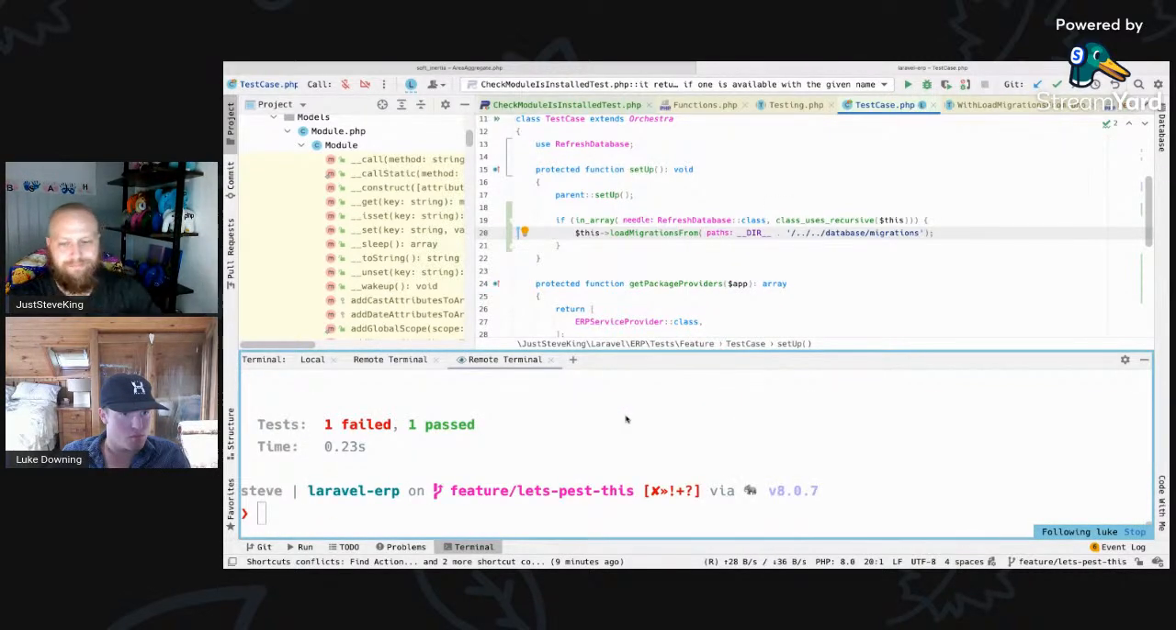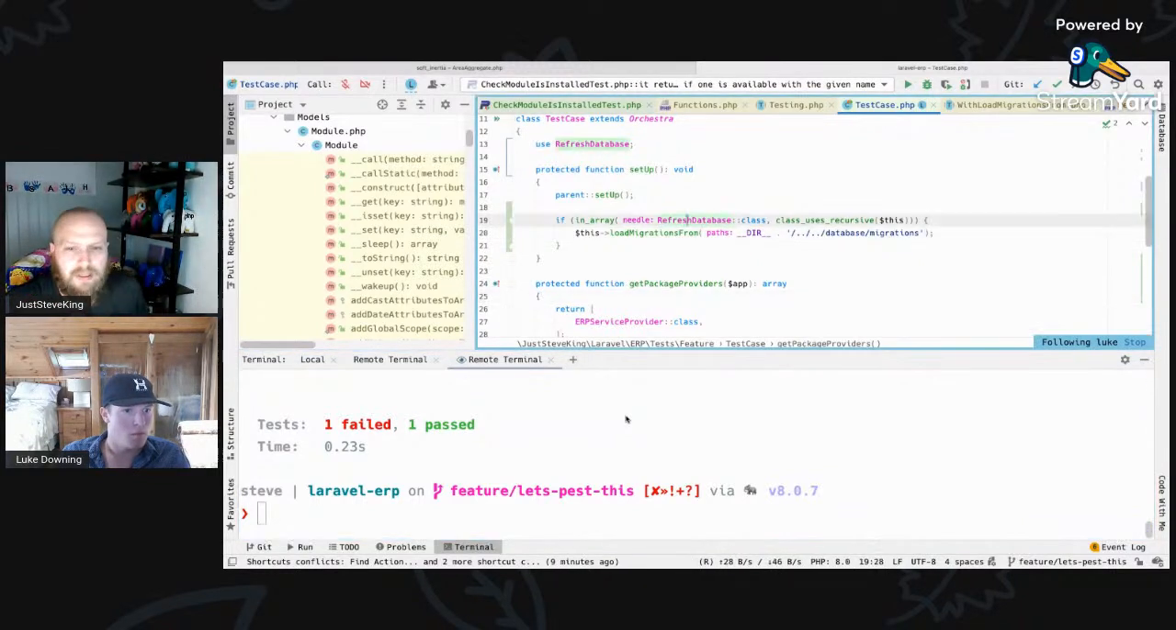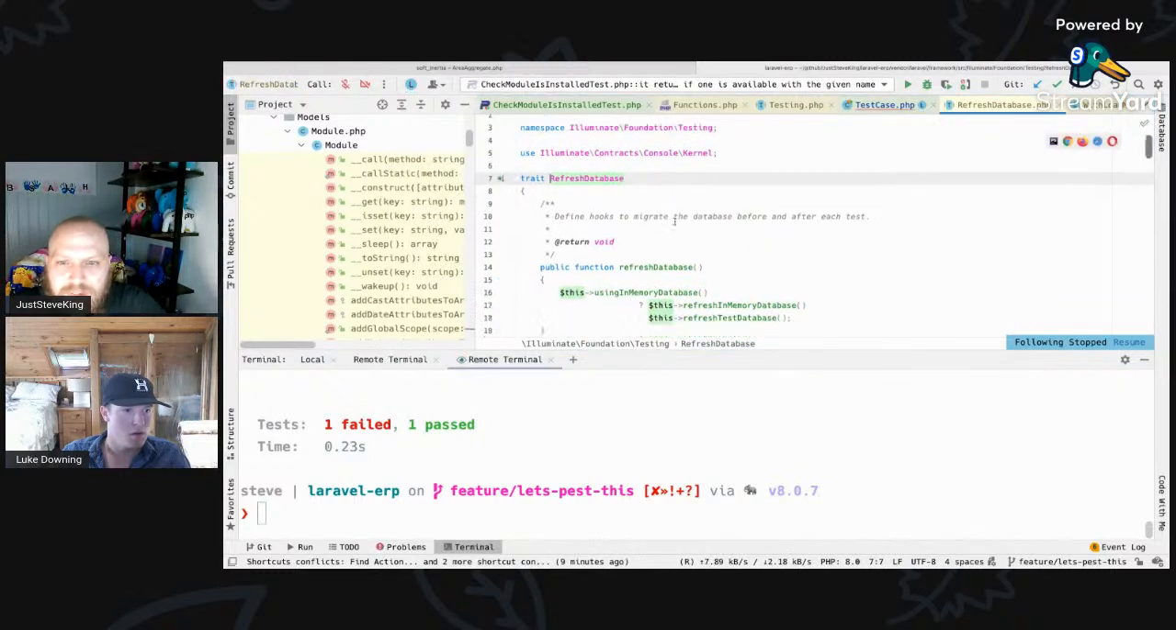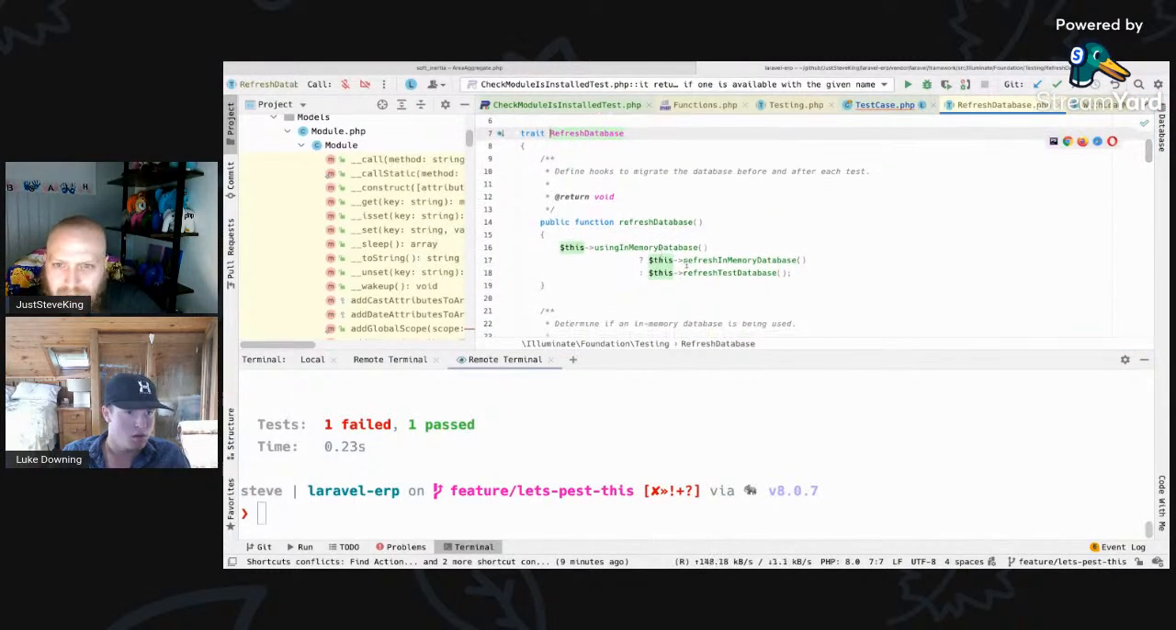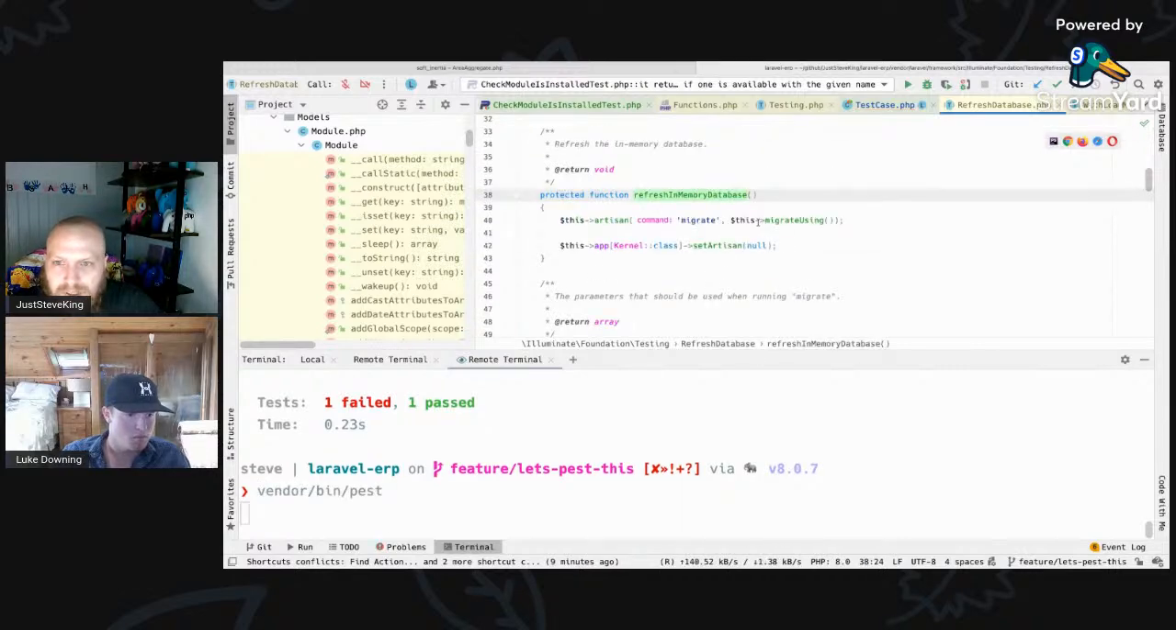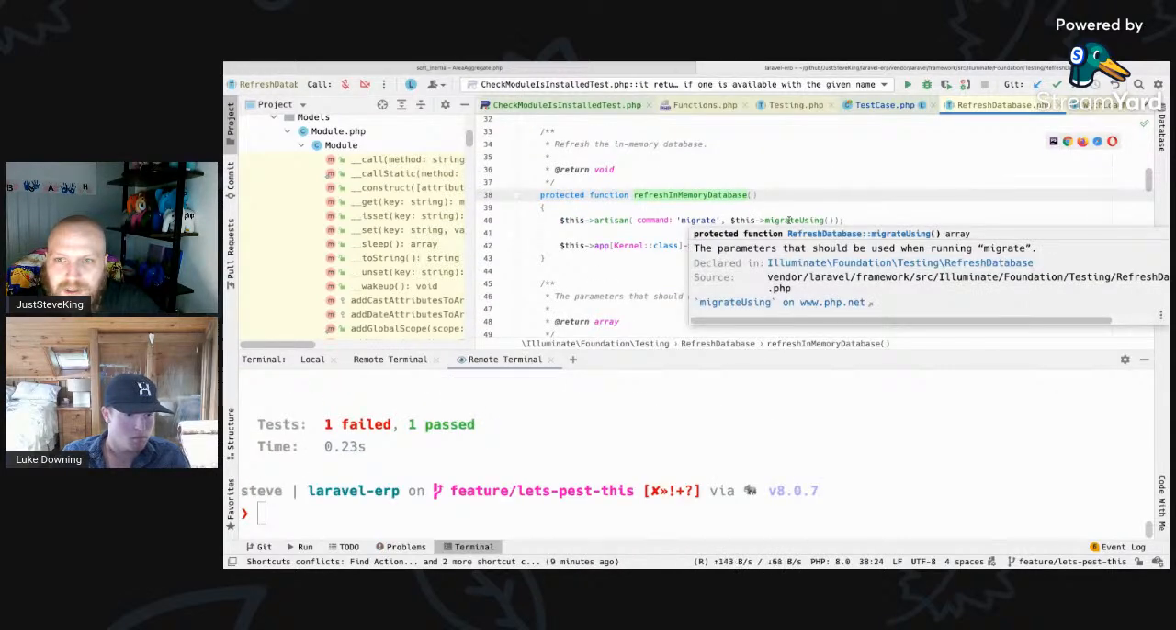So curious. Yeah, Joe, we are using refresh databases. Great. I mean, I usually use the database transactions. I'm not sure what the refresh database one actually does. I never really used it. So using a memory database, then refresh in memory database, migrate using.